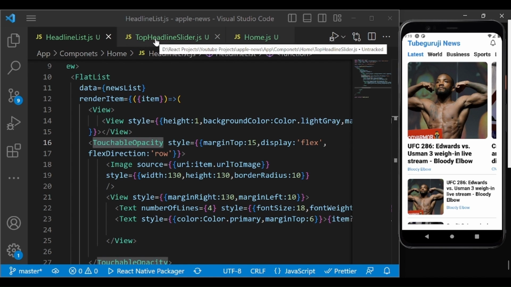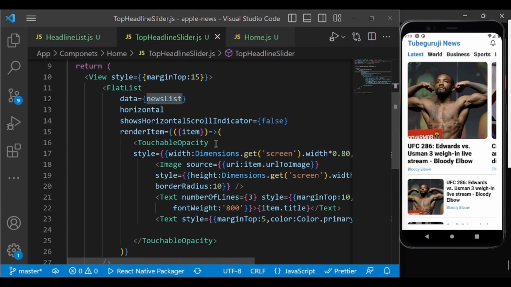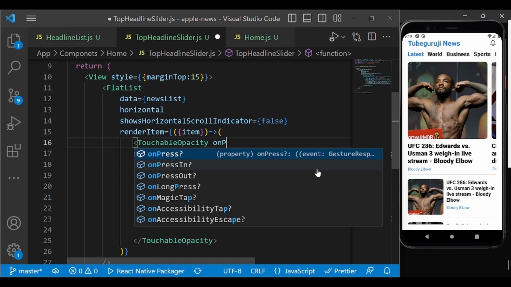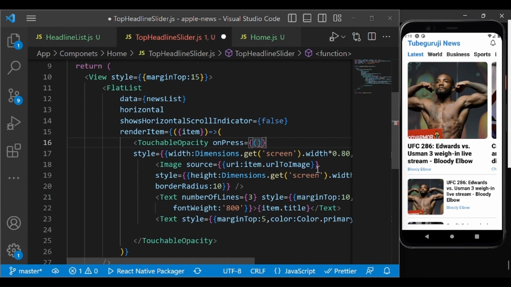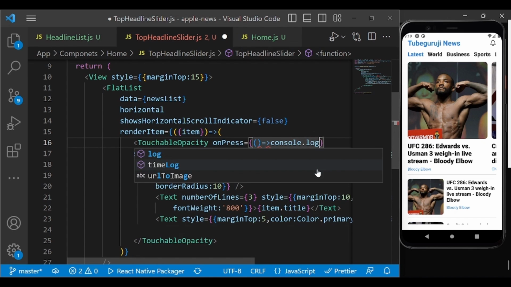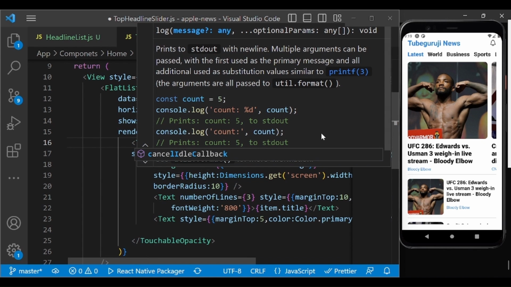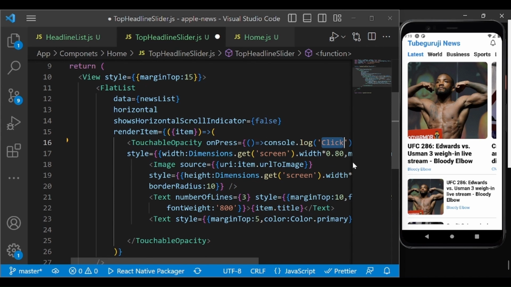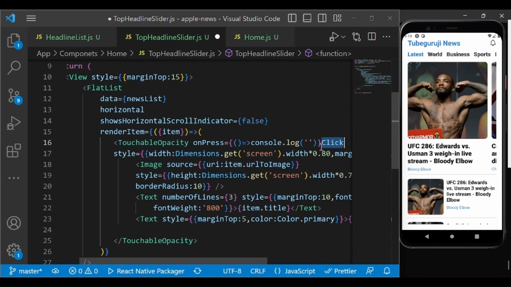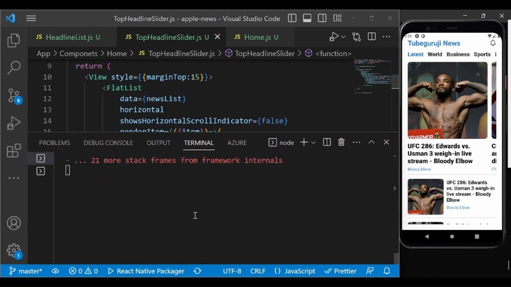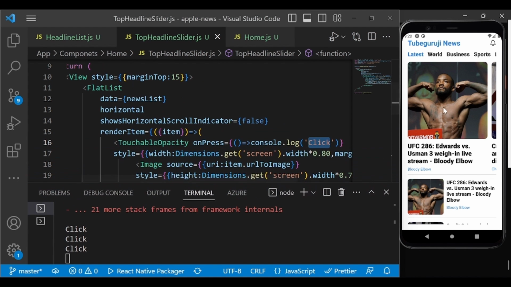So go to the top headline slider, and inside this touchable opacity we'll add onPress, and inside the onPress, just console log it: click. And that's all. So I'm just calling the console, and the click will print in the console. So open the console, and if I click this, you see the click is coming. Perfect. So our onPress event is working.